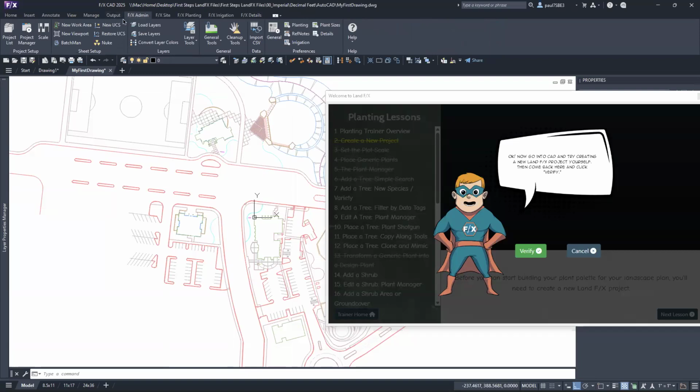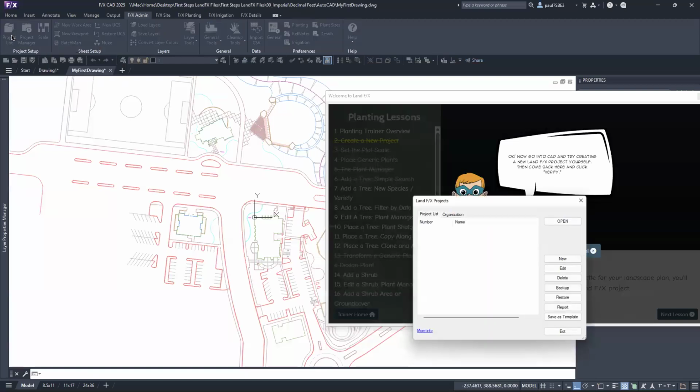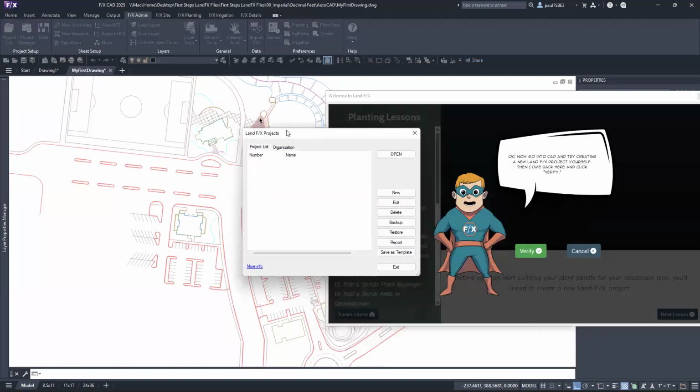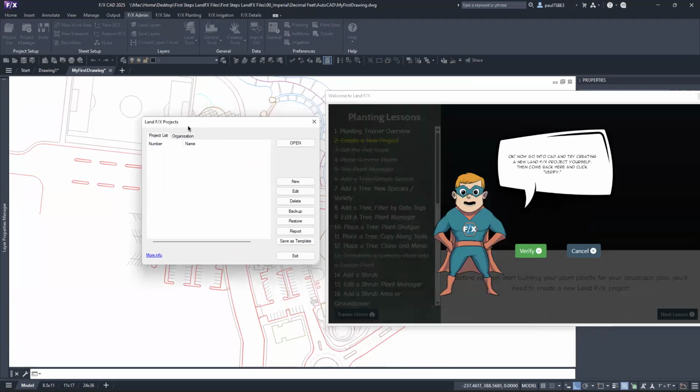So to start a new project, let's go to the FX Admin tab and click on the project list. And it's going to open up the LandFX projects dialog box. And if you are a brand new user and you haven't set one up yet, this is going to be blank. But as you start to work on projects and create new ones, all those will be listed here. To create a new project, click the New button.